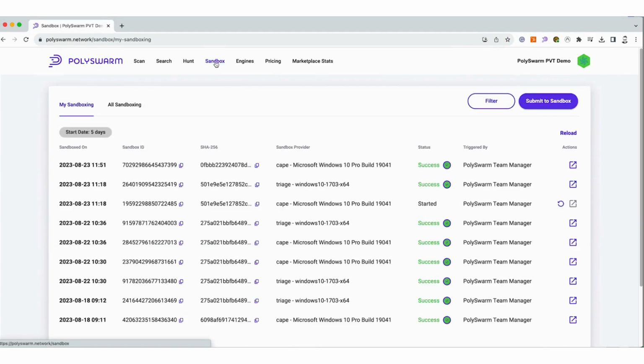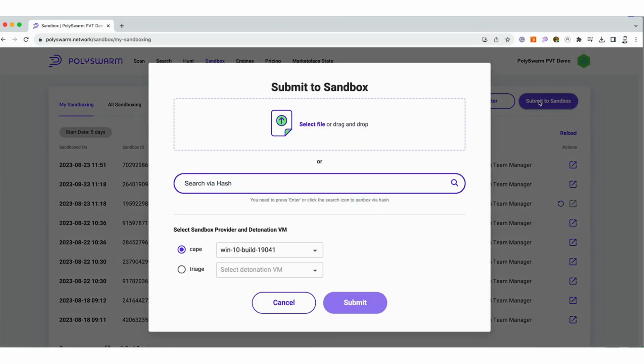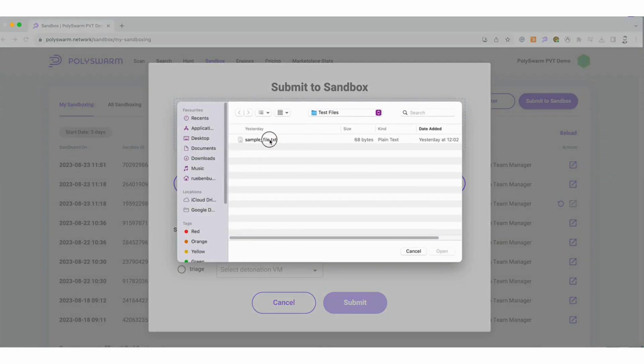Jumping into PolySwarm, navigate to the Sandboxing tab. You can see all the sandboxing you and your team have initiated, but today we will focus on detonating this file. Click on the Submit to Sandbox button to bring up the Sandbox section. From here, drop or select the file from the correct location, then you can choose the provider and sandbox image you want.